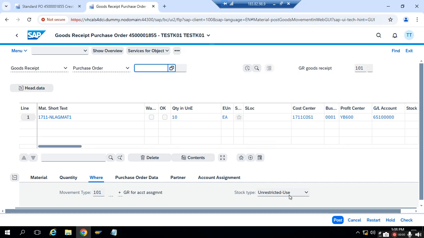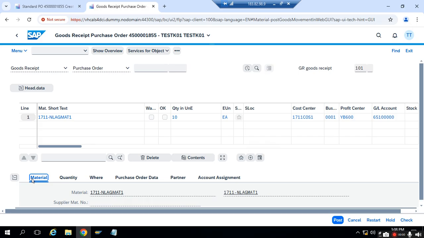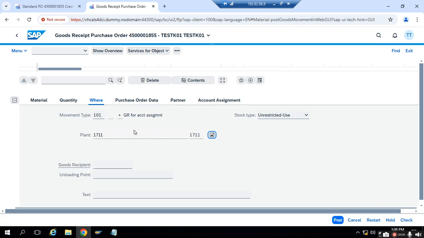So all details are fetched from the purchase order. If you go to the item section, observe all details like material number and quantity. So quantity is 10. In the Where tab, if you just go down, it will show plant code only, and storage location is not available. It means after a goods receipt, this material will not be stored in inventory, it will be consumed immediately.